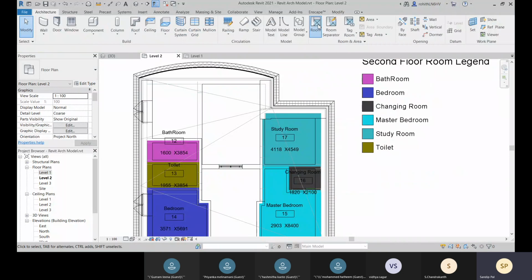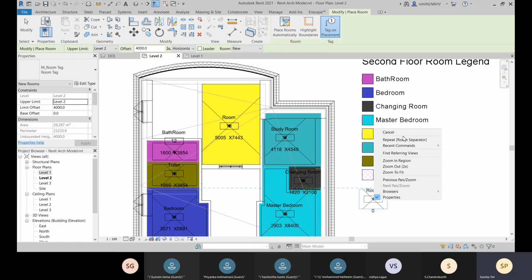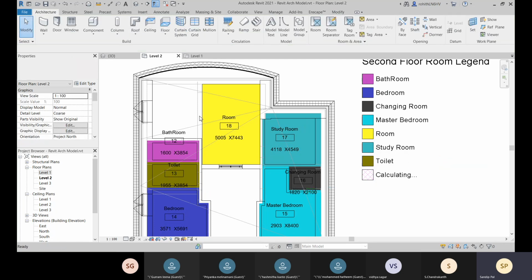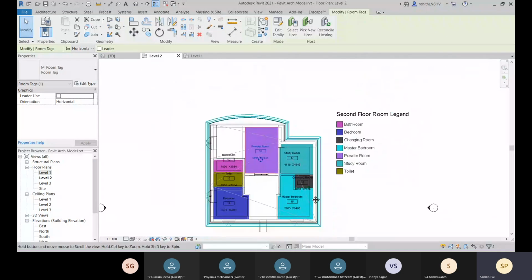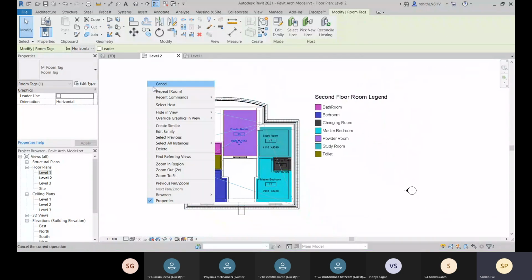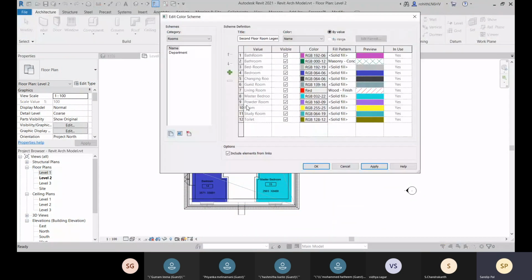Yeah, now let's go for this room, and here let's apply this. Okay, so this is still a room, and I'll go for powder room. All right, now come to this color scheme option, and now come to this powder room, and now you can see that it is currently in use.